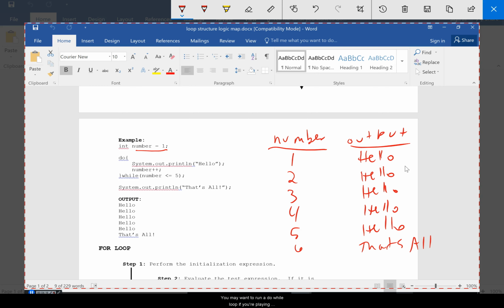You may want to run a do while loop if you're playing some sort of game, like a coin tossing game or something like that, where you want to be able to run it at least once. I have my high school kids build the game Craps and try to simulate that, or poker type games. If you sit down at the table, you're assuming they want to play once. So at the end of it, you'd ask, would you like to play again? So that's the do while loop.